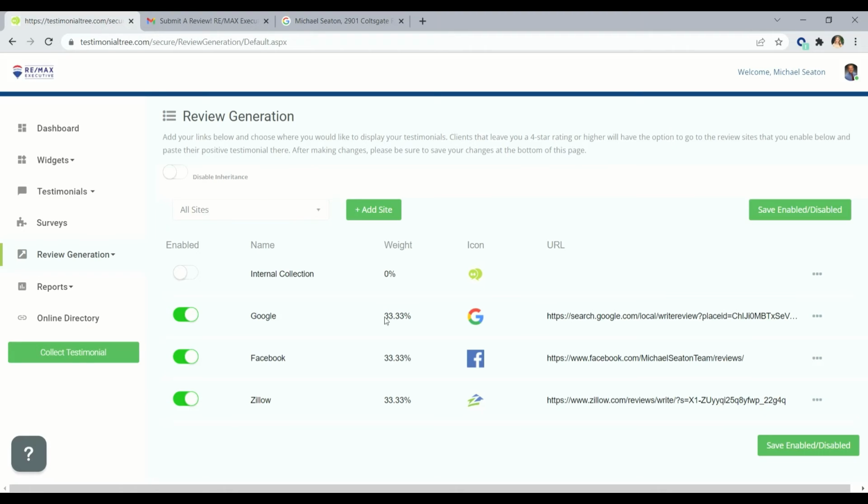There is a 33.33% chance that the client will be directed over to Google or Facebook or Zillow. So each time you have a new client submit a testimonial, it might direct them over to different platforms. It doesn't direct them over to each platform at the same time. This is to help make sure that each of your platforms are all getting hit with testimonials.